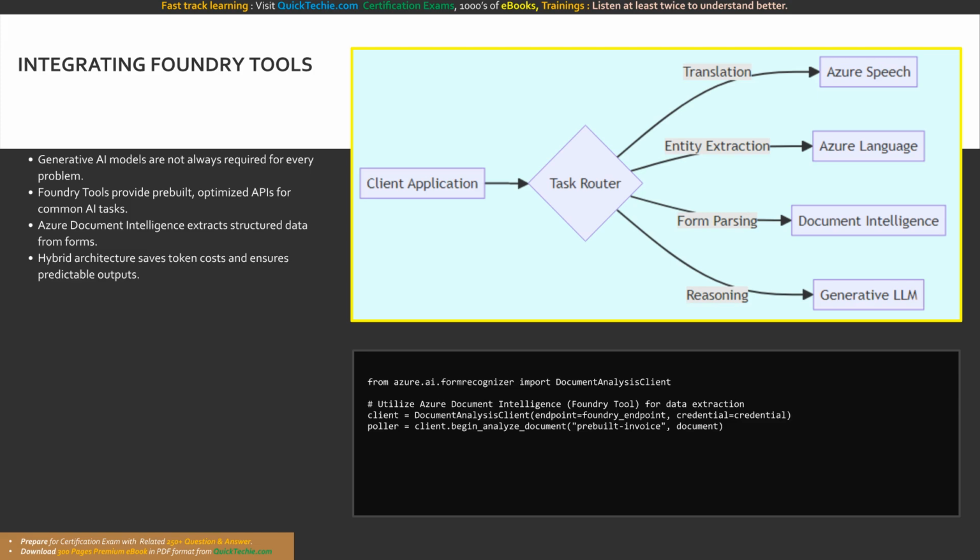For example, if your enterprise application needs to extract key-value pairs, tables, and structured data from thousands of PDF invoices, you should architect your solution to use Azure Document Intelligence rather than prompting an LLM to parse the raw text. If you need to translate audio in real time or transcribe meetings, Azure Speech and Foundry Tools is unequivocally the most efficient choice. By strategically routing specific, well-defined workloads to these dedicated Foundry tools, such as Azure Language for Entity Extraction or Personally Identifiable Information Redaction, you create a significantly more cost-effective and highly predictable solution.